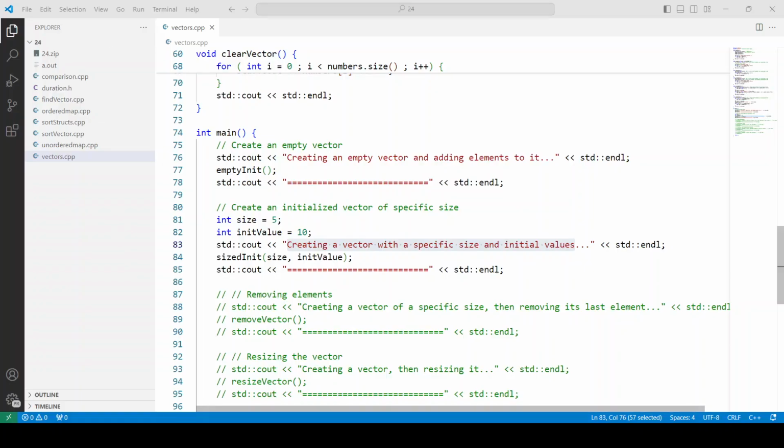So I've uncommented some more of the main function, and this particular portion calls a function named sizedInit, which I've defined above the main function. And what it does is it creates a vector with a specific initial size and specific initial values. So let's see how we can do that. Over here, I am initializing a variable named size to 5. So I want a vector that is initially of size 5, and the init value variable is being set to 10. And these parameters I am passing to this function.